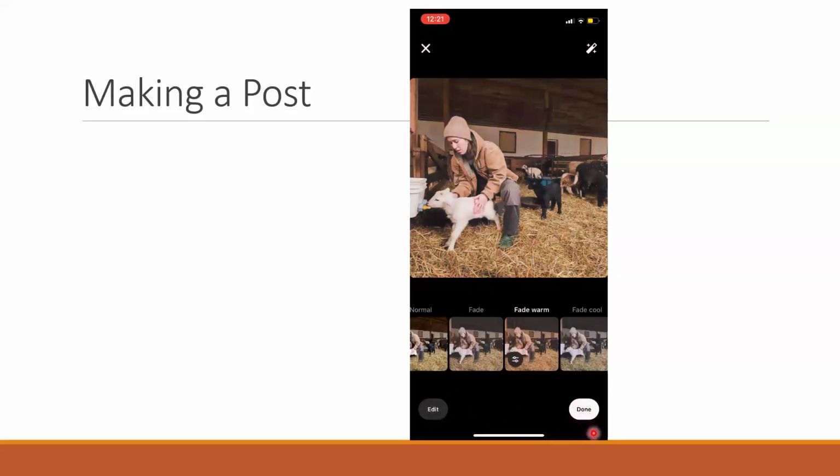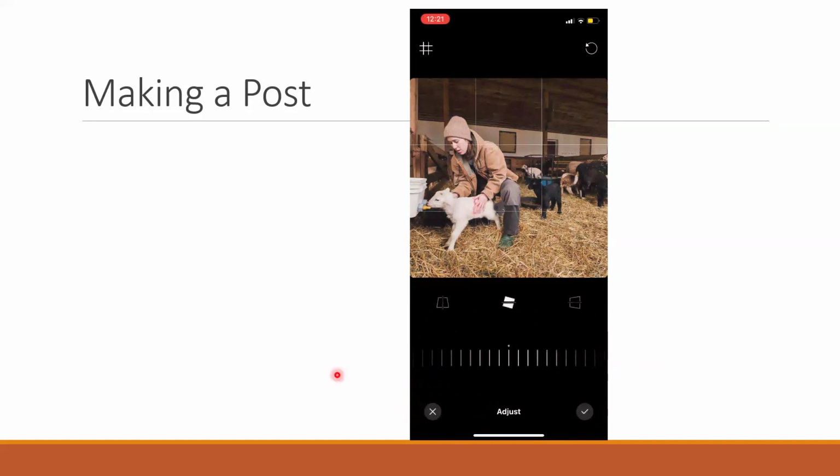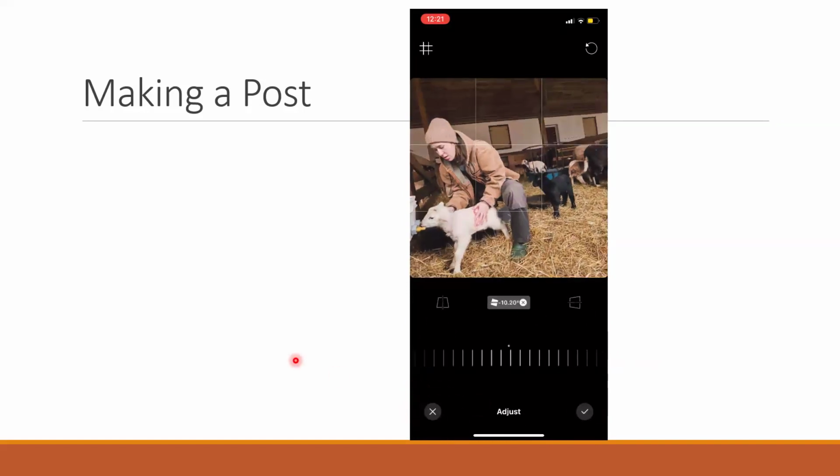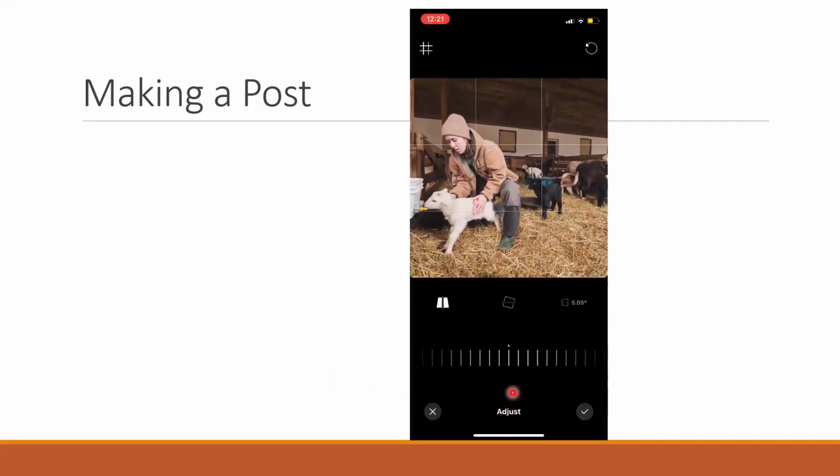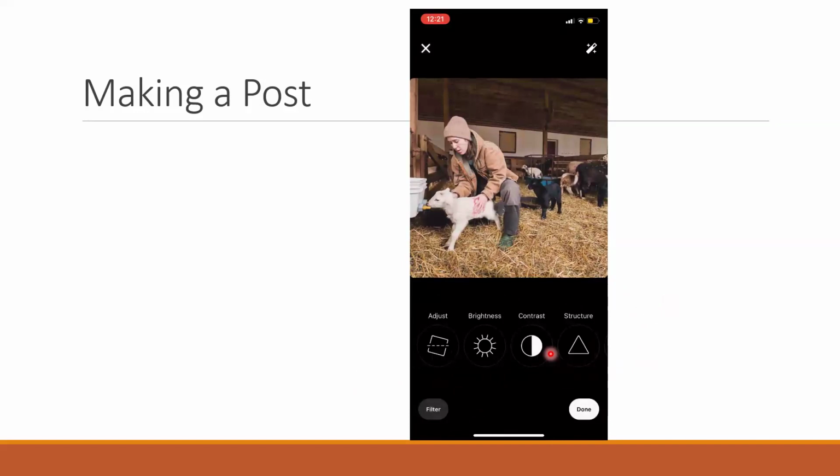From here, you can go ahead and hit edit. And I won't go through all of the editing, just a few. I'll go through them, but just not in detail. The first one is adjust, where you can change the perspective of the image, or maybe if you just need to change the alignment a little bit. And the same thing, if you don't like what you're doing, hit the X, or you can exit out individually.